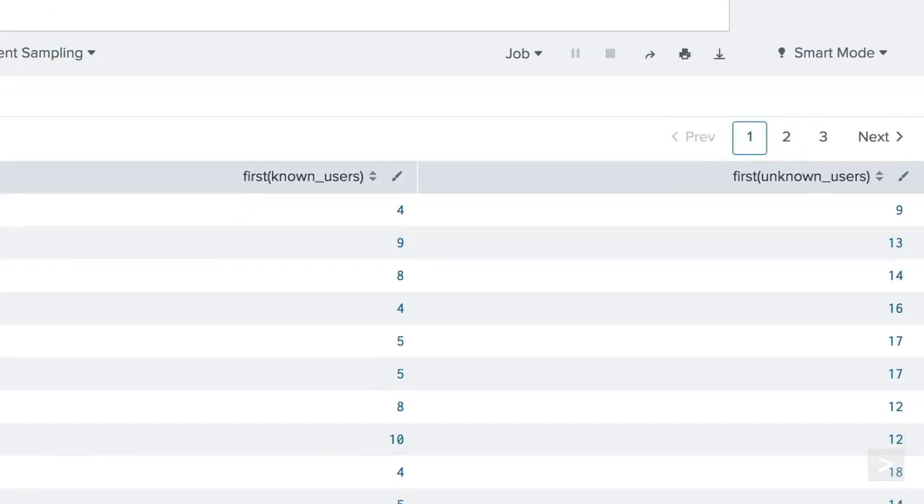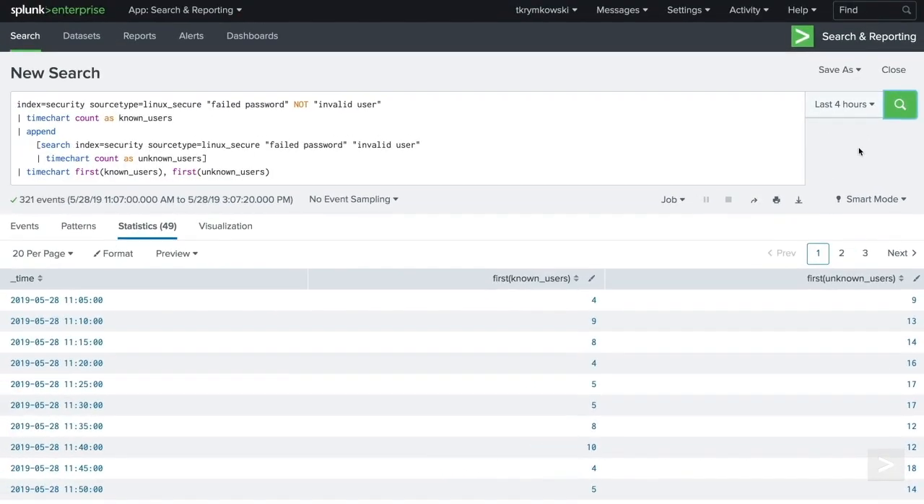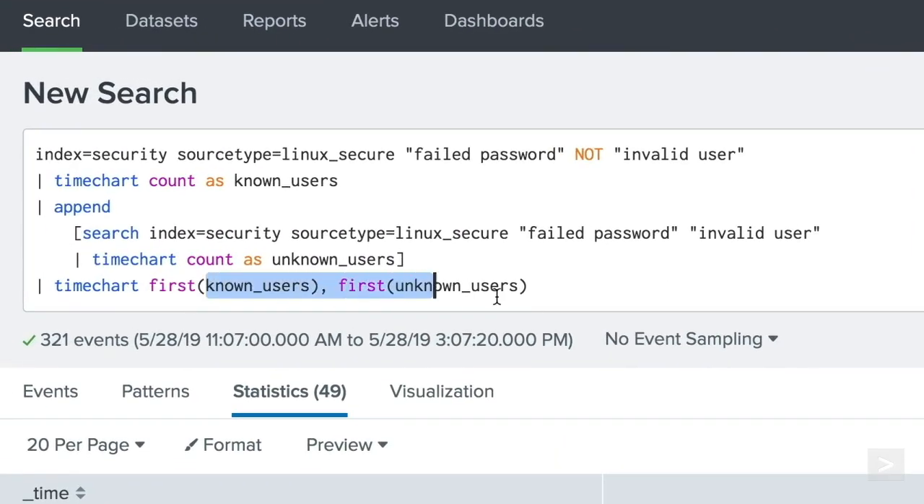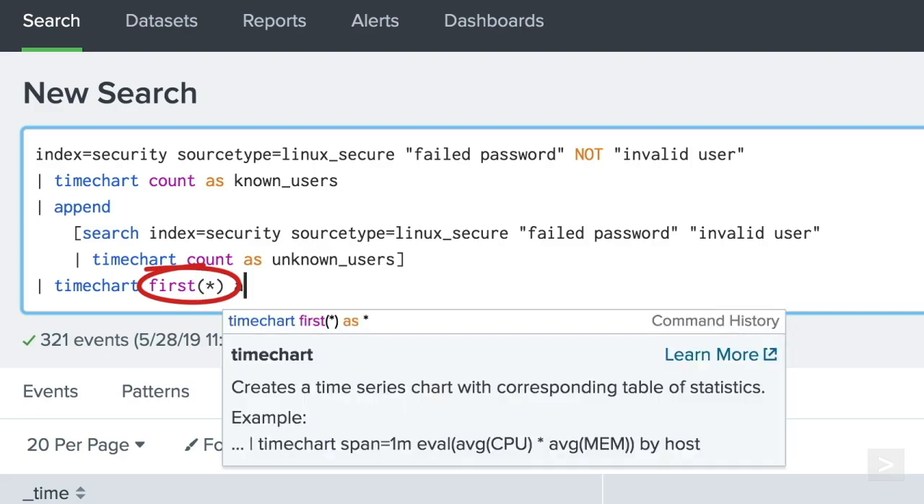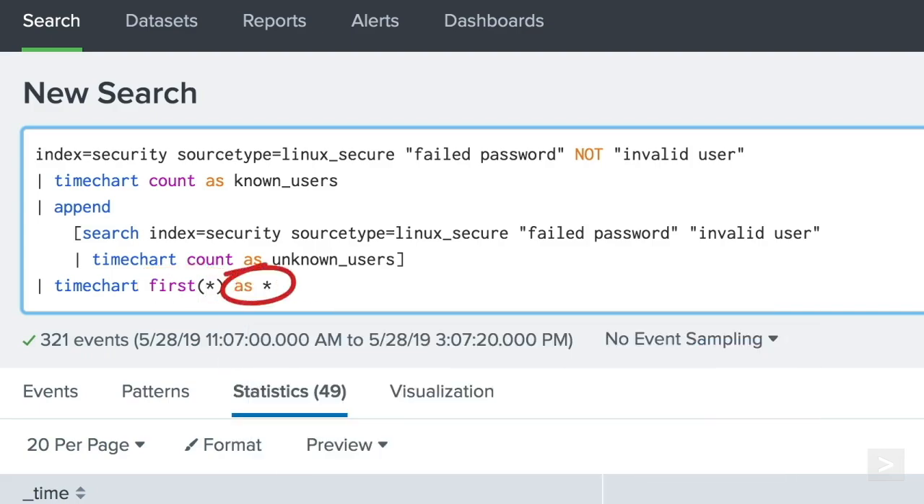Splunk has charted our results to display the first value of each field by the time bins created by the timechart command. As an interesting note, since we want the first value from all fields included in our results, we can change our search to use only one first function with a wildcard. Here, we are telling Splunk to use all fields with the first function and keep the original name of the fields by using the as clause.